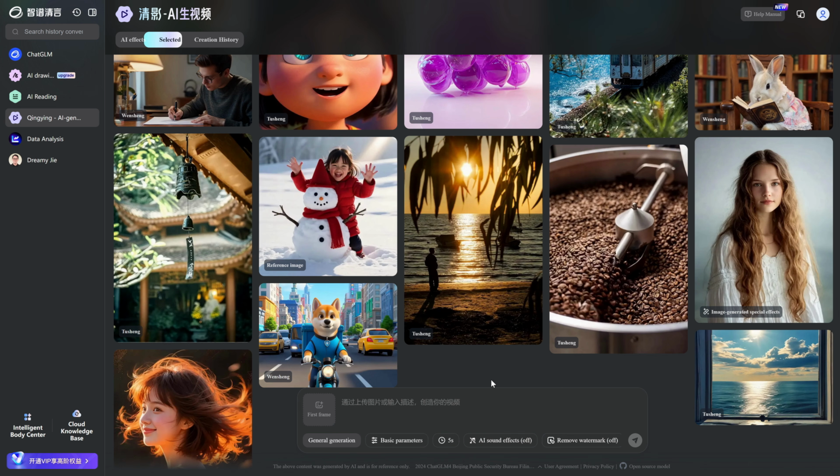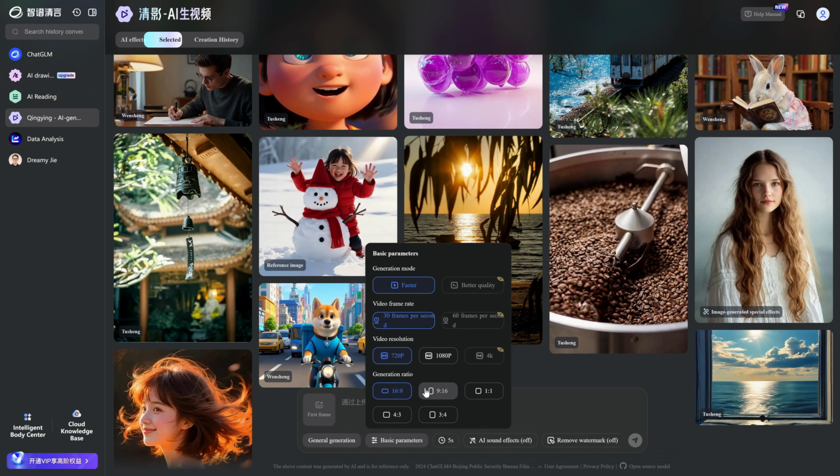In the basic parameters, you can also choose the aspect ratio, so you can create horizontal videos for classic formats or vertical videos for shorts, and you can set the quality to 720p or 1080p. 1080p will look sharper but take a bit longer, so choose what fits your project.